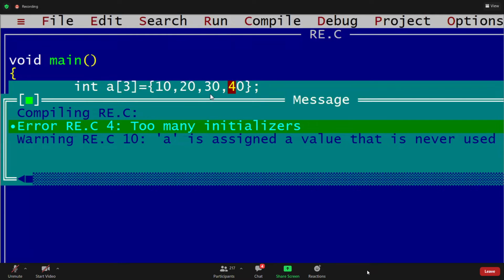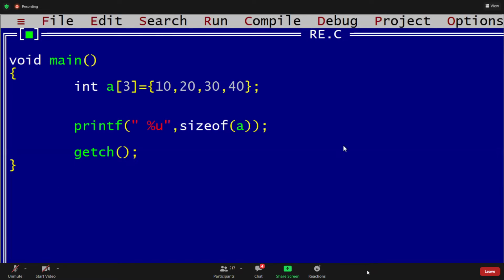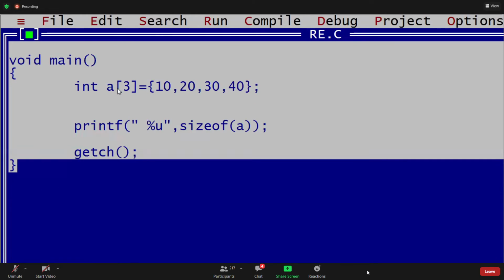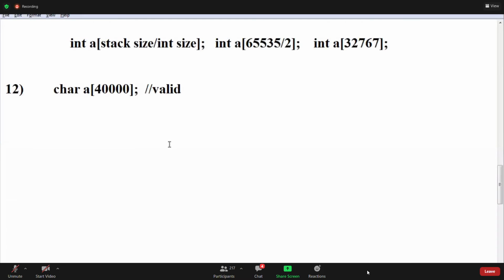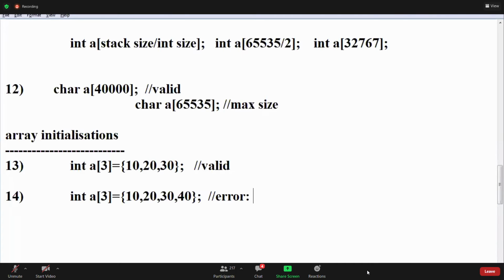But you initialized 4, right? That is an error: too many initializers. We need to initialize 3, but you initialized 4. What is the error, guys? Too many initializers.